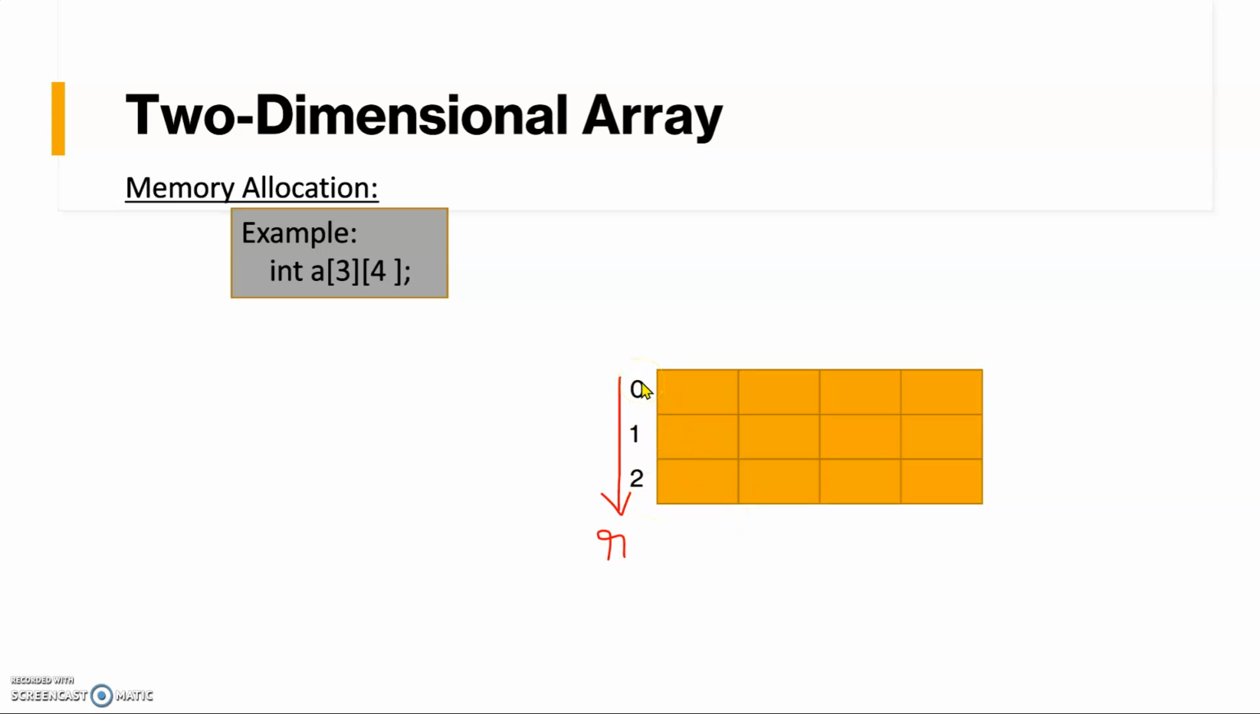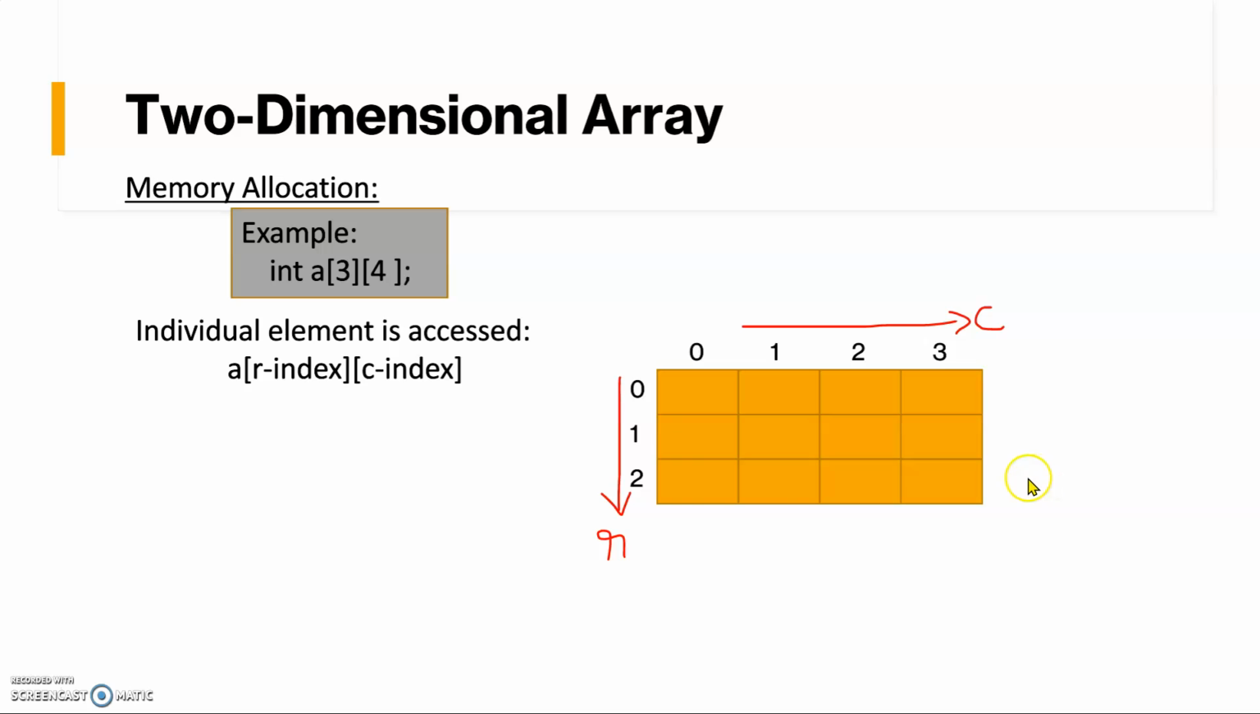Always indexing starts from 0. So we have row indexes 0, 1, 2. And then this talks about the column indexing. We have 4 columns and the indexing goes from 0 to 3. Got it, all of you? So if you want to access an individual element, it can be accessed by using the array name and mentioning the row index and then the column index. This is the particular row index and this is the particular column index.